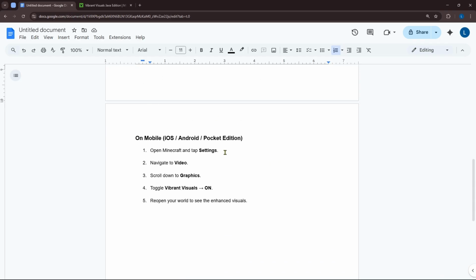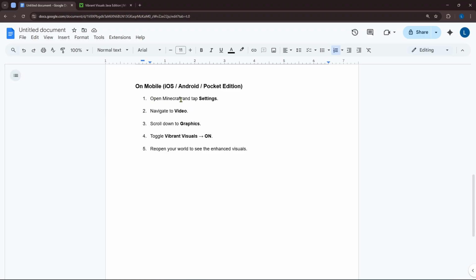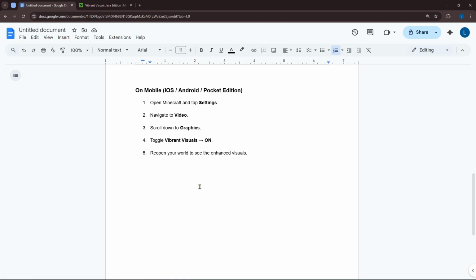And lastly, for mobile or iOS and Android Pocket Edition, you want to open your Minecraft app and tap on settings. Navigate to video and scroll down to graphics and then toggle vibrant visuals to on. Reopen your world to see the enhanced visuals.